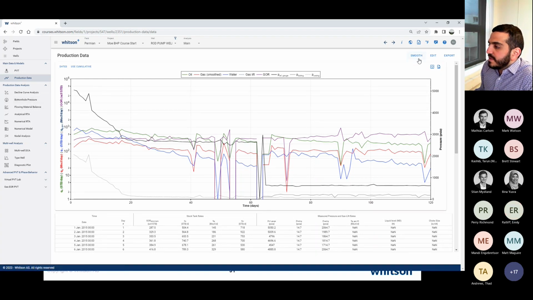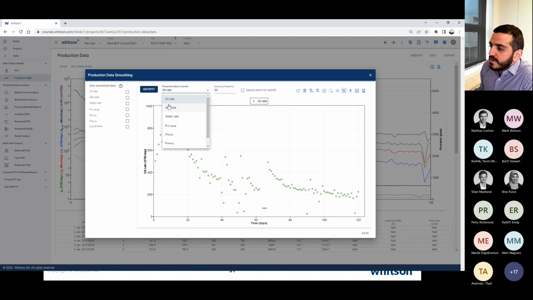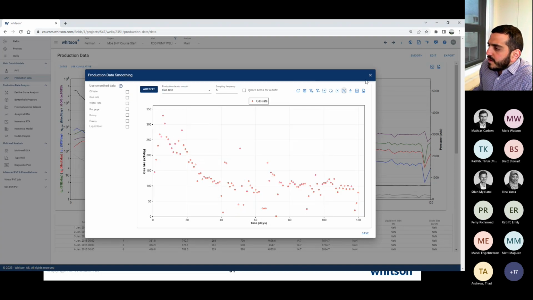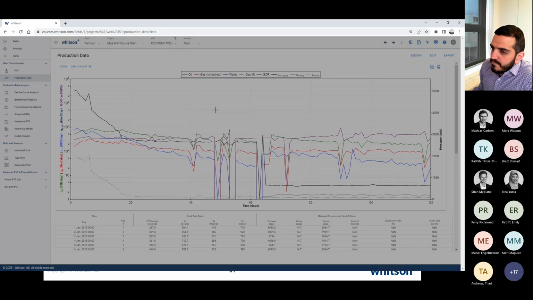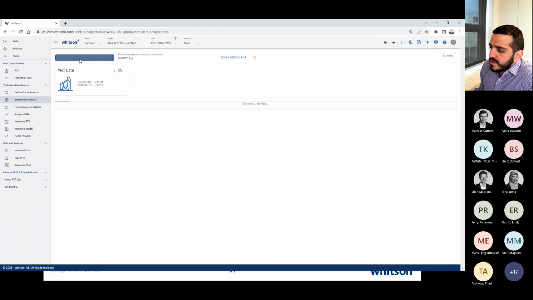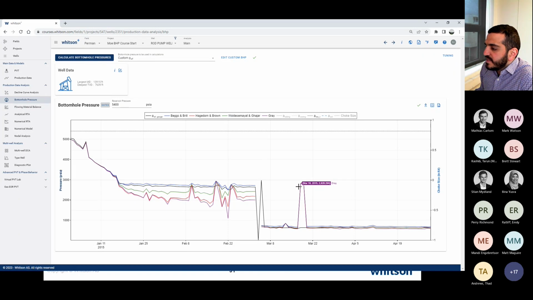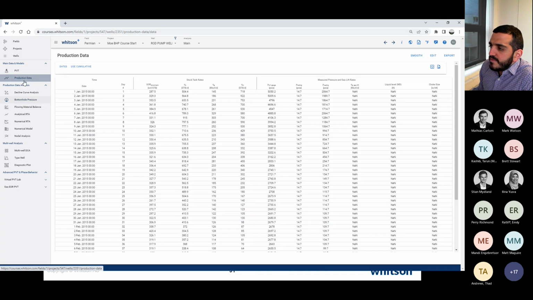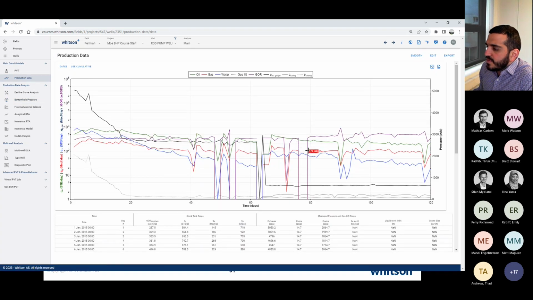So what I did, I can just do it again very quickly. I calculated bottom hole pressures again with the unsmoothed rates. So what I had is something like this. I have an issue with my pressure. Something is off. I go to my production data and I find that at this point there's no gas rate. It's just gone. So my GOR is becoming very, very low, or non-existent.